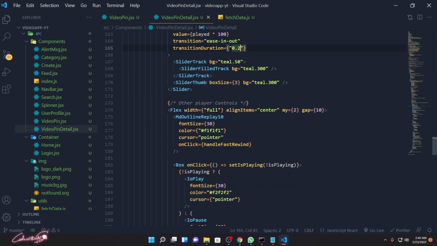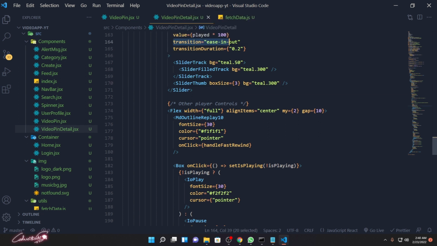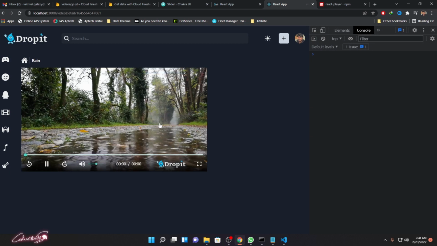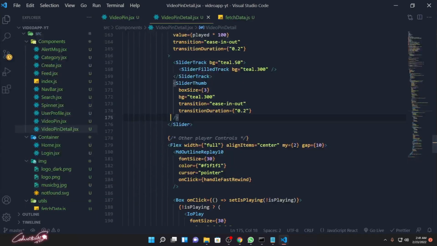I think we need to add the same thing for the slider thumb also. The slider thumb is also moving, right? So that's much better now. Instead of a sudden movement, this is much better now.